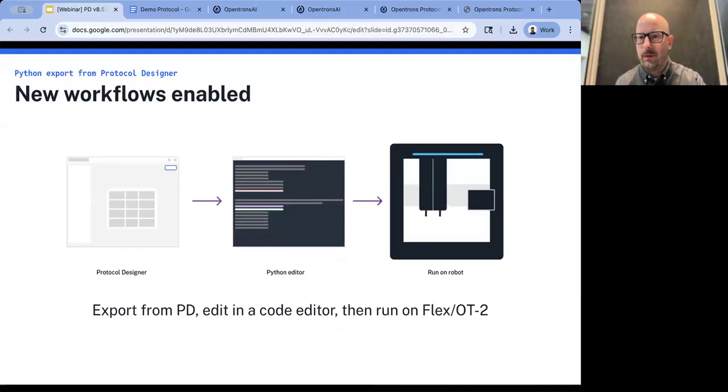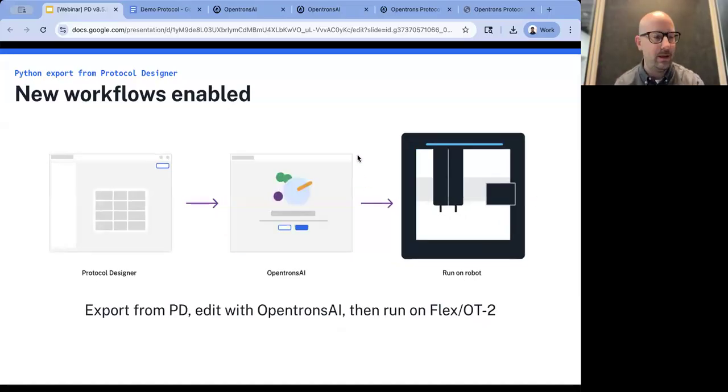So you can now export from Protocol Designer, open it in a code editor, and make changes, or hand it to someone in your lab who knows how to write Python and have them make changes, and then run it on an OT-2 or a Flex. If you're not comfortable writing Python yourself, you can also import it to Opentrons AI. I mean, these LLMs are so good at writing Python, especially. So you can export from Protocol Designer, import it into Opentrons AI, and ask it to make changes, because there are things that you can do with Python.